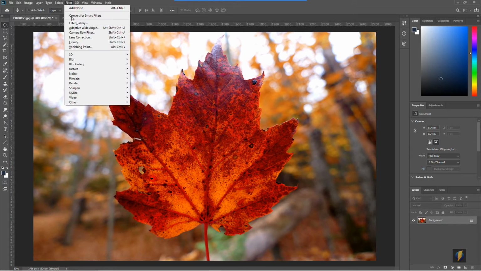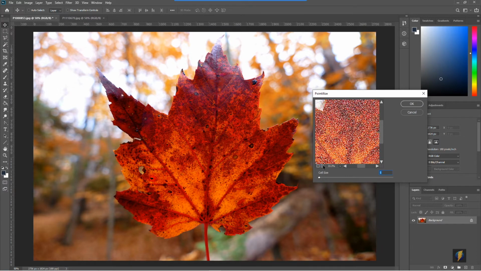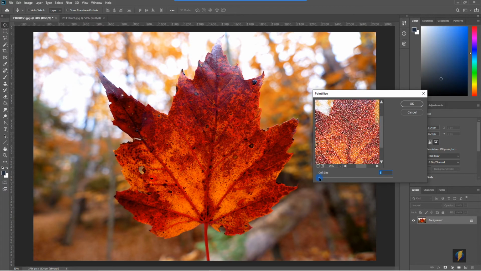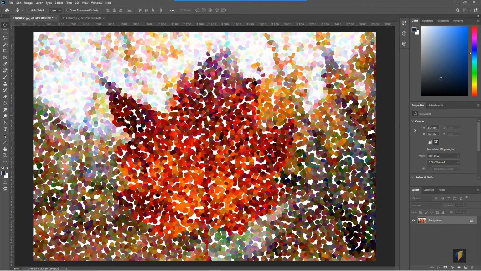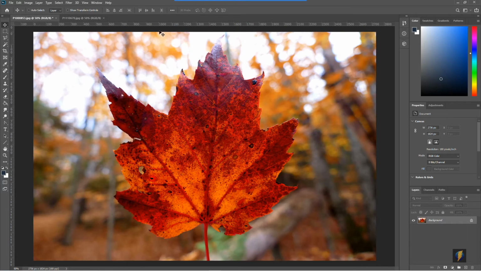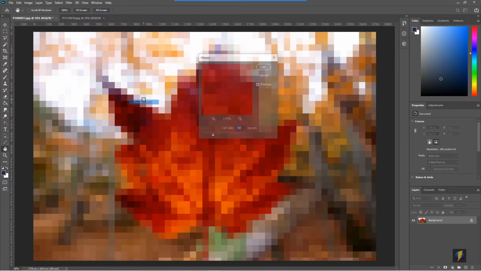Now on to Pixelate. We've got some really fun options here. Let's take a look at a couple of these. We can try Pointillize. And we can change the cell size here if we want, and apply. There's also the mosaic.